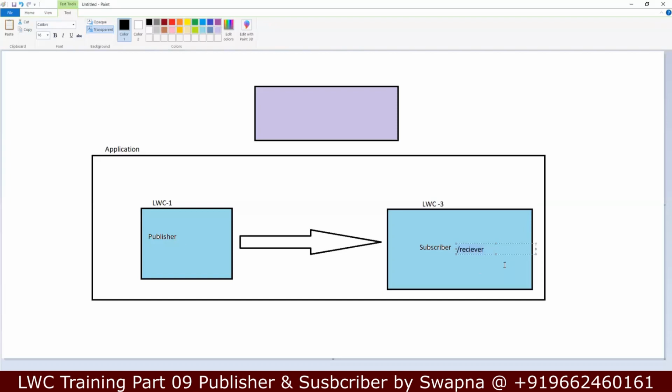But here both are parent components. There is no child component. Component one is a publisher and this is a subscriber or receiver. And in between, to make the connection, we need one more file. That is what is called the default JavaScript PubSub. This is a default. Why is it a default? I will tell you. Default JavaScript PubSub.